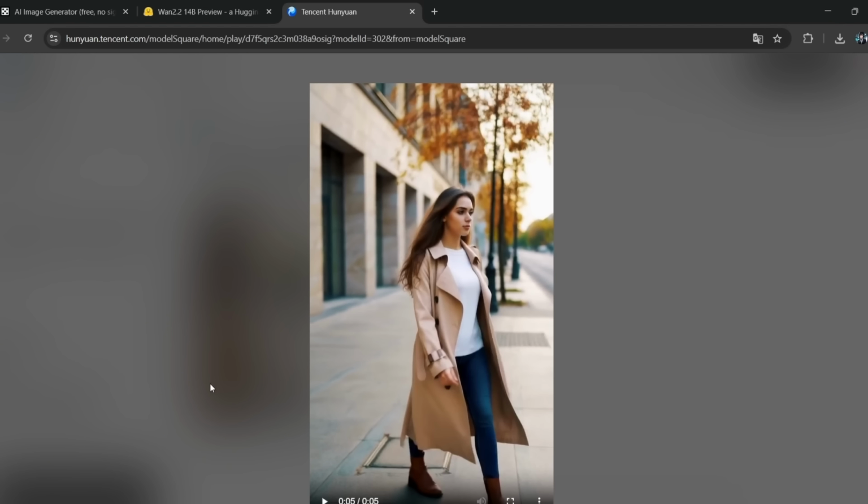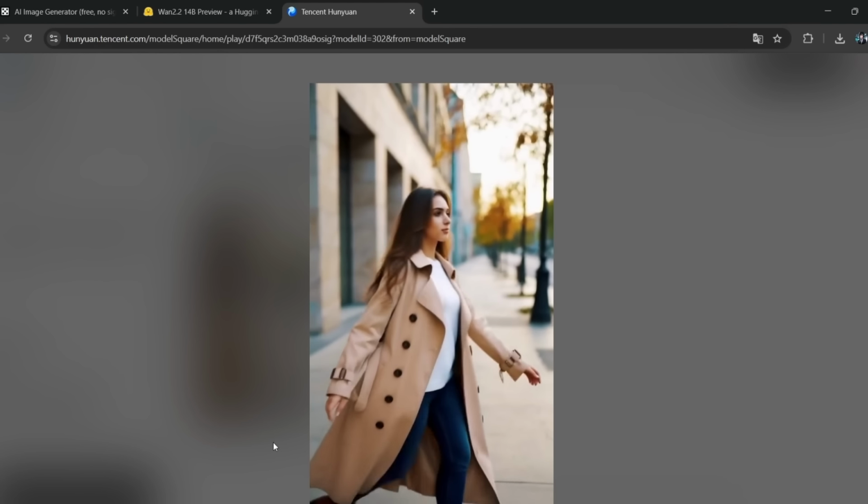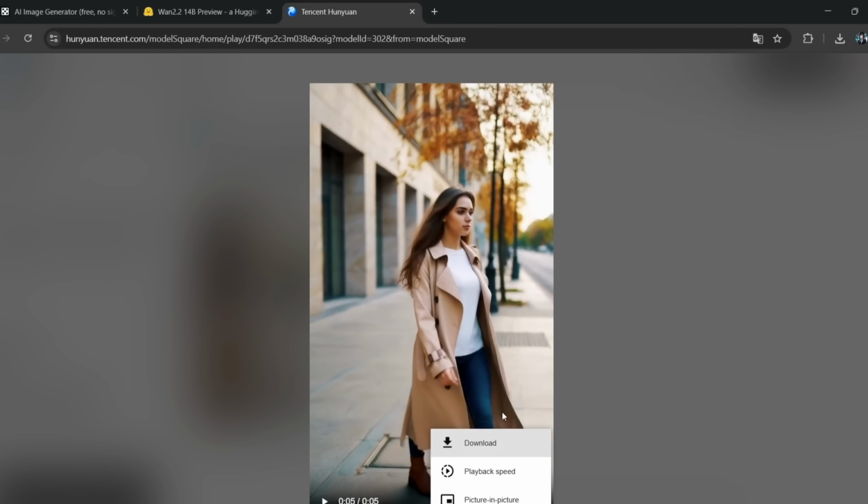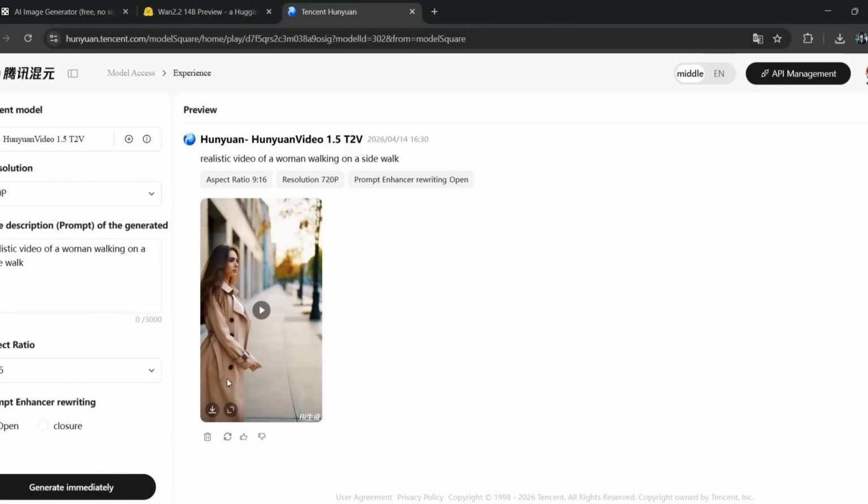And that was the result we got from it. That was truly, truly good. Once again, you can click and download it straight into your device. And remember, this is completely free, open source, and 100% free for me and you to use.